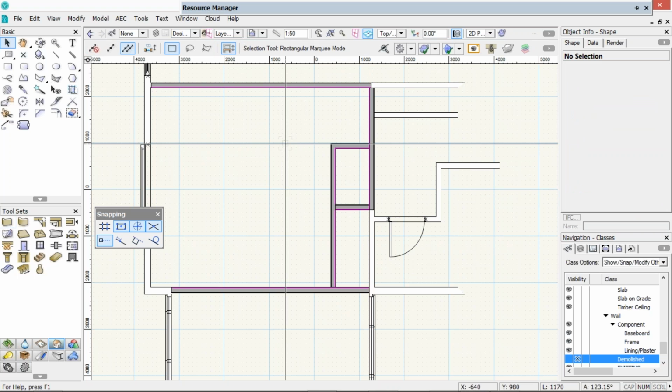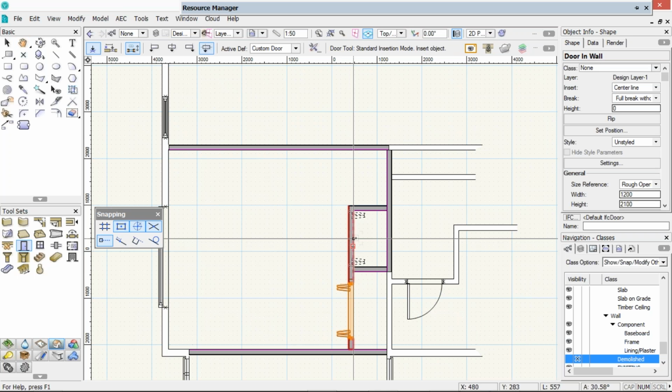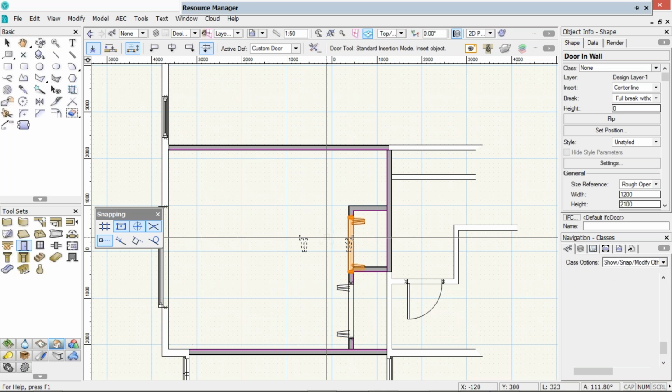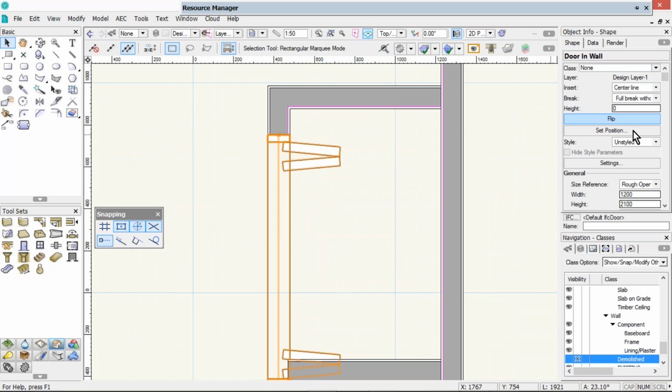So let's put in a door. This is going to go in there, so that's going to be my laundry door, and I'm also going to put in one here for the pantry as well. And I can move that.